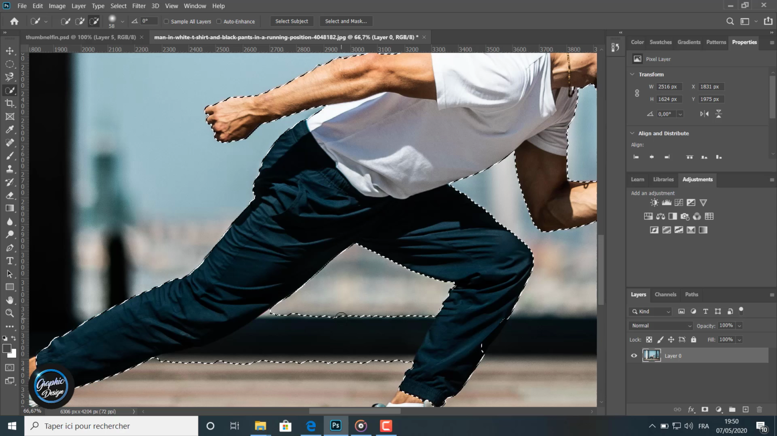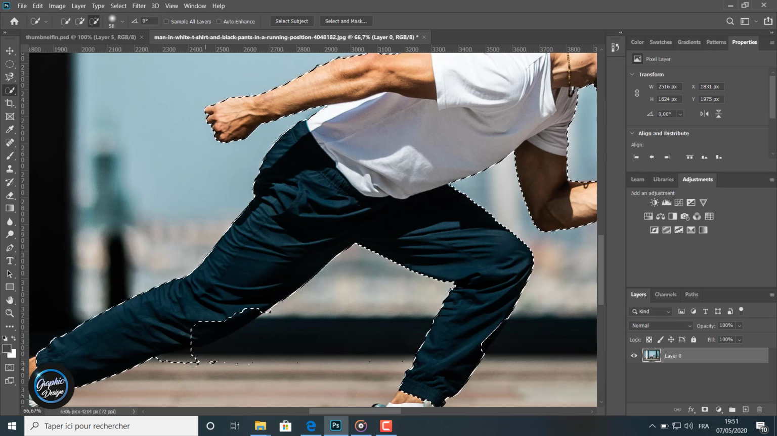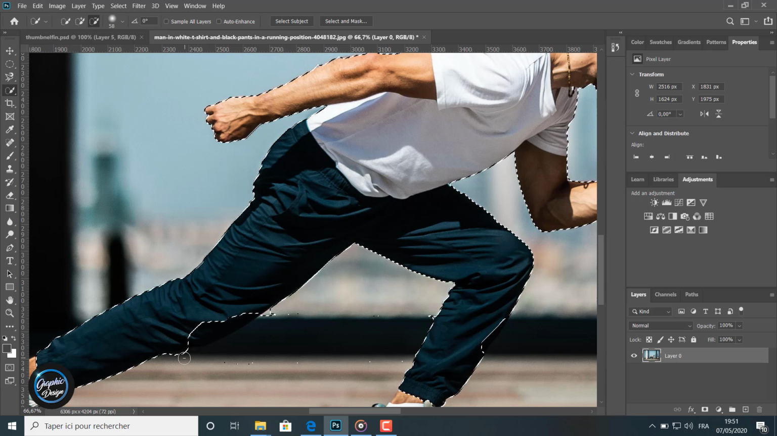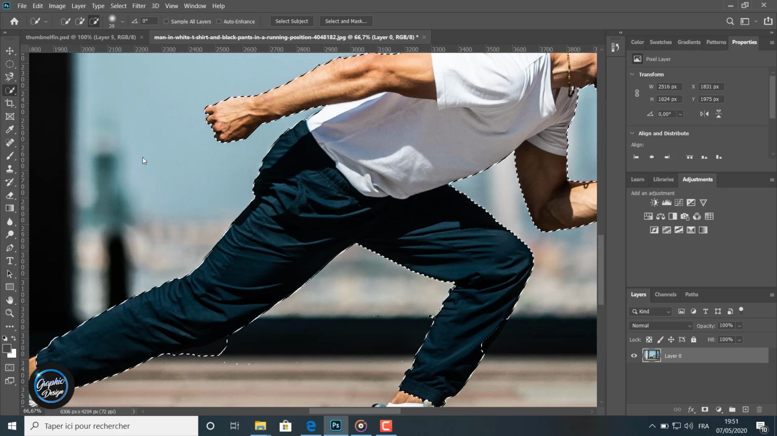We'll go down now. We have to remove this part here because we want to select just the person and not a part. Any parts of the background shouldn't be selected. So we remove these parts here, like you can see. We make the hardness 0 and we make the size a little smaller, and with the minus option we eliminate the parts from the background we don't want to be selected.